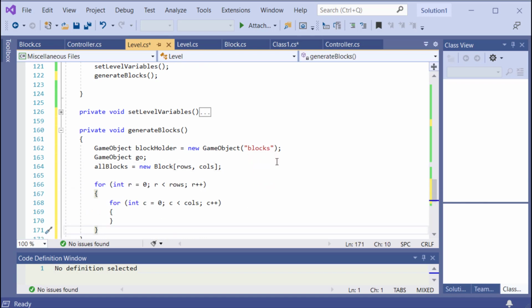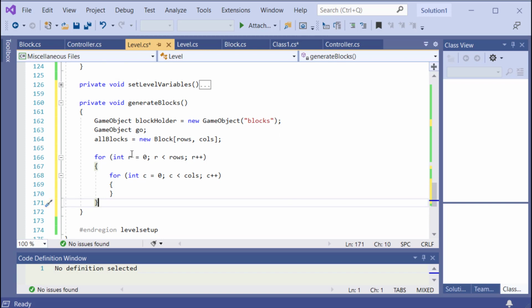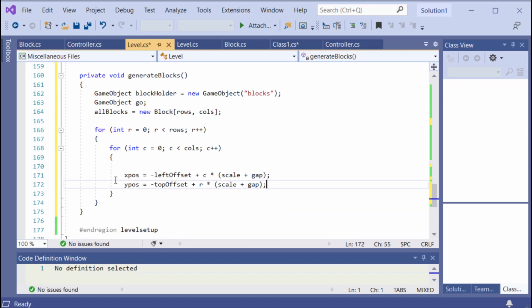So this is going to be a 3D matrix, right? So we need two loops. We need a row loop and a column loop, and this is going to go through rows and columns, right? So that's our nested loop. And the first thing we need to do for each block that we make is to calculate its position. So that has to do with the offset, and X and Y position will be based on the value of C and R, its scale, and the gap that we want, right? So this will move these along on the X-axis, and this will move this along on the Y-axis, right? So this will be changing based on these values, right? So we need to set the position.